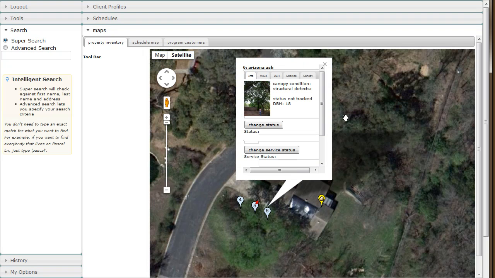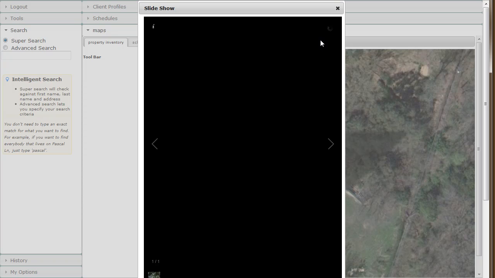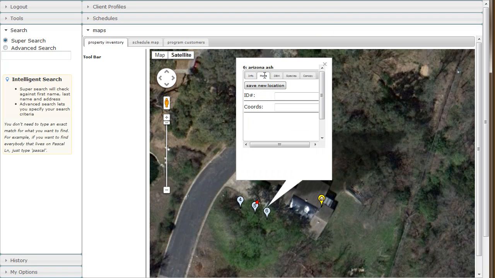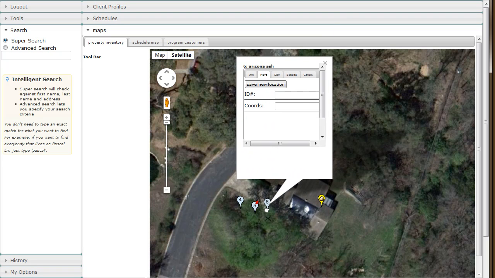When you click on an individual marker, it displays some information. Click on the thumbnail here to see the images of the trees, and these details up here allow you to make some changes.